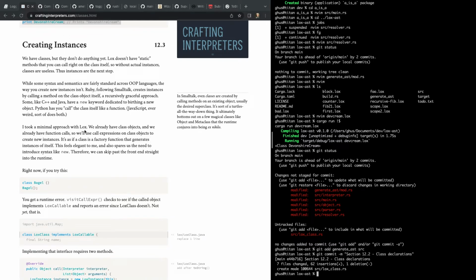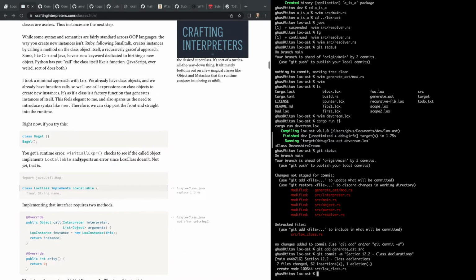I took a minimal approach with Lox. We already have class objects and we already have function calls, so we'll use call expressions on class objects to create new instances. It's as if a class is a factory function that generates instances of itself. This feels elegant to me and also spares us the need to introduce syntax like new. Therefore, we can skip past the front end straight into the runtime.